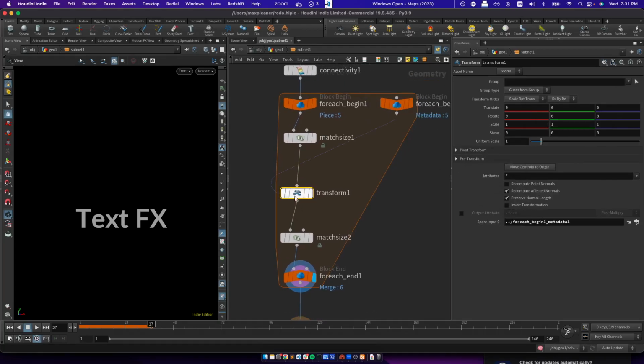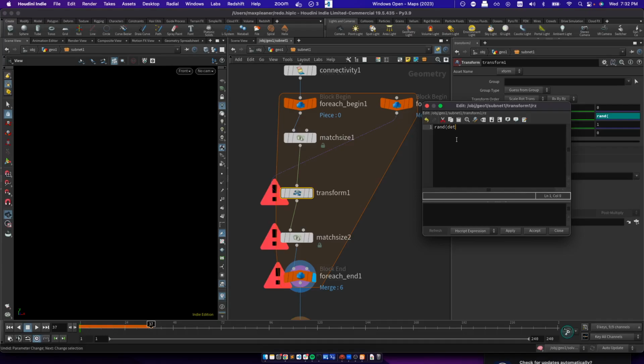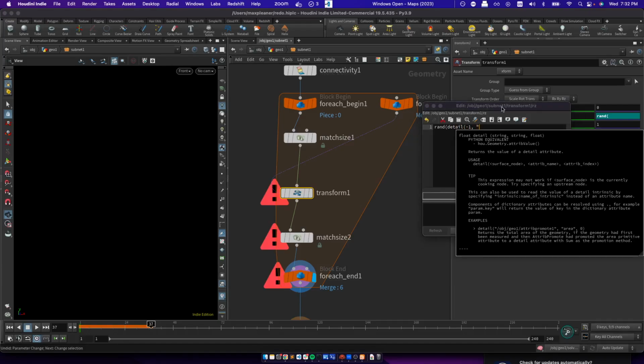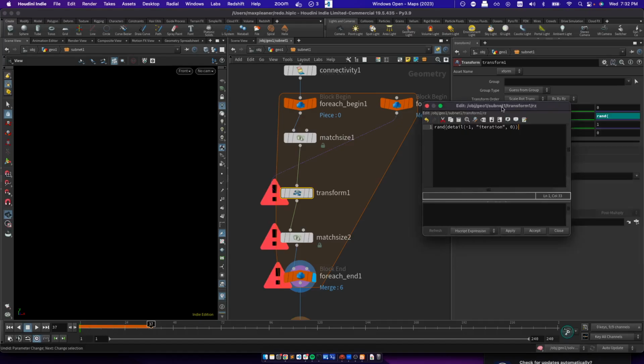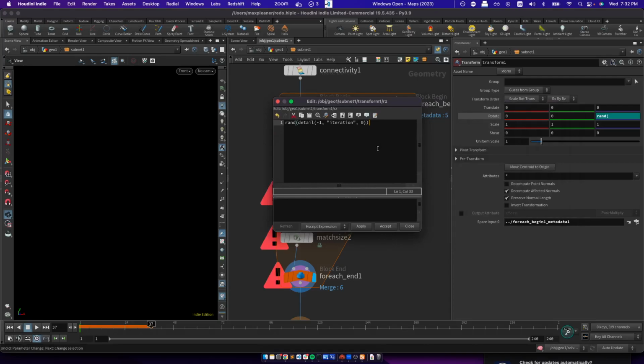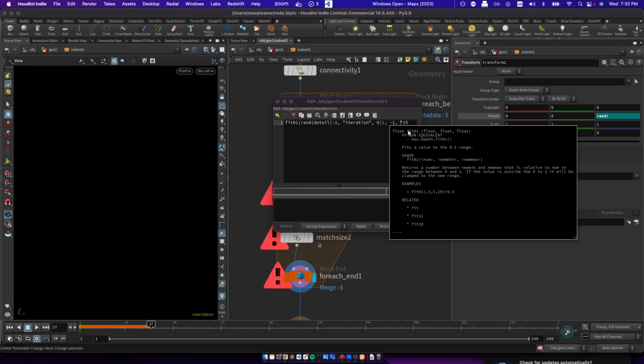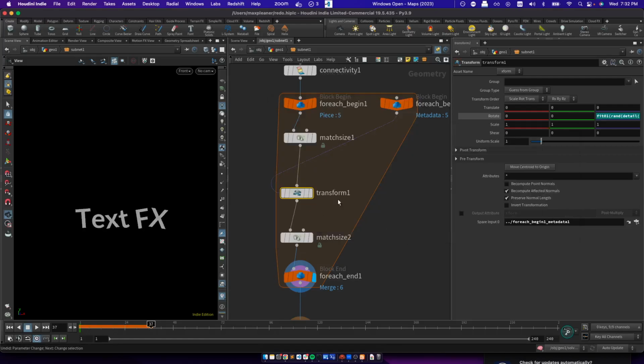Drag my metadata onto there, and now in my transform, in the rotate X, which is what I'm trying to rotate on, I can say rand, let me press Command E to open this little window, rand detail -1, which is my spare input, and then iteration, and then 0. Now that's going to give me a number between 0 and 1. So I want to multiply that by my degrees of movement, which should say 15 for now. And I actually want this to go from -1 to 1, so I need to use a fit 01 on my random thing, and then remap that to -1 and 1. Okay. Now we're getting different rotations.